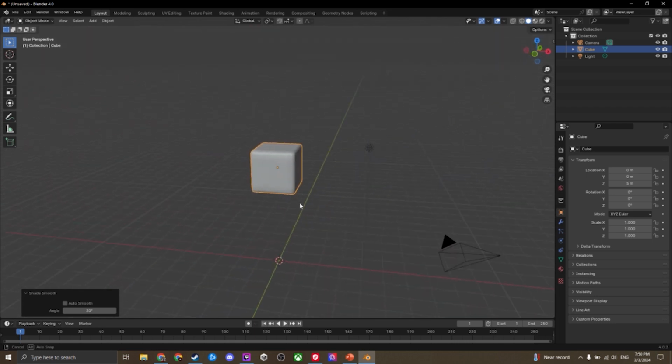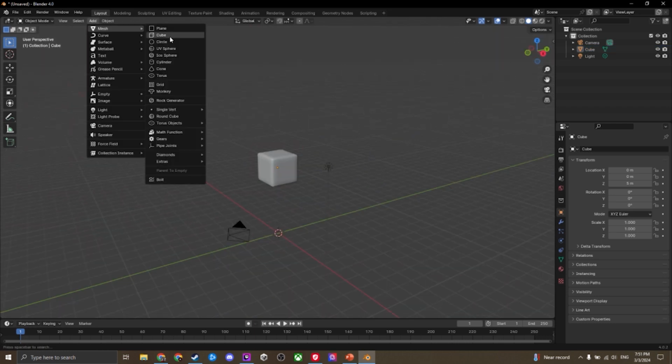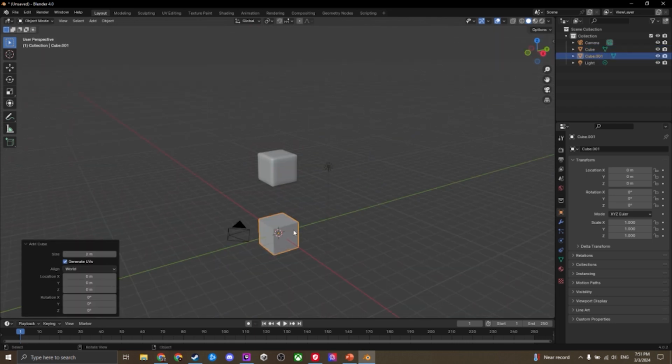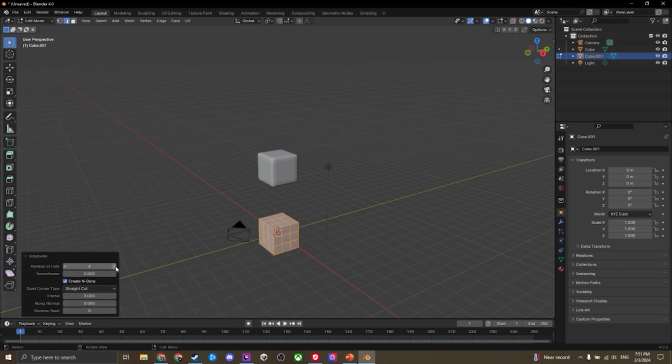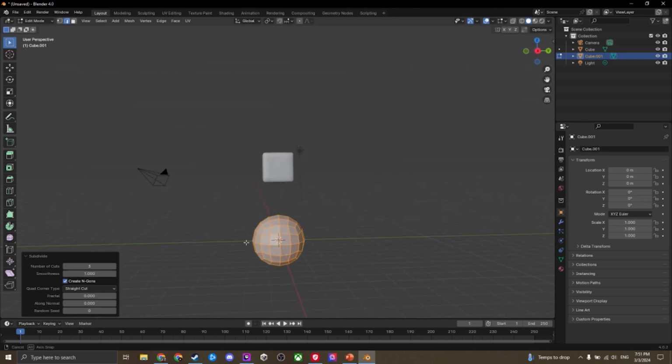Perfect. Let's add another object to our scene. I'm going to add another cube, and I'll subdivide this one as well with a factor of 3, but I'm going to make this subdivide smooth. It's not quite round, so I'm going to use an add-on to fix that.